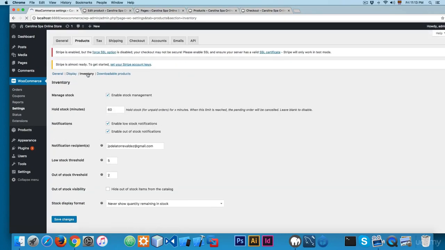Then we have the inventory, and from here you can manage the stock. If you remember, we saw this already in previous videos, and for example you can add the email where you're going to receive the notifications when you have a low stock from a specific product.